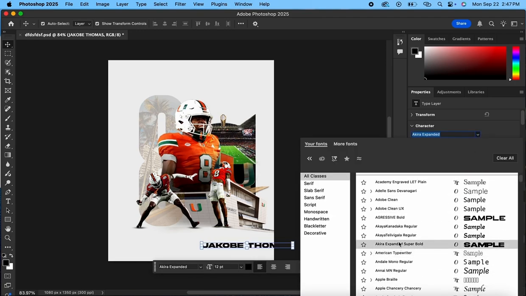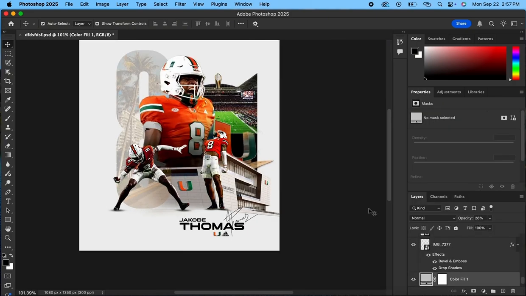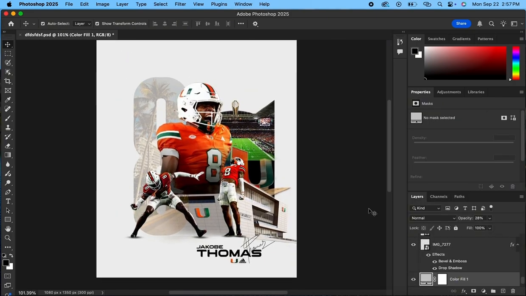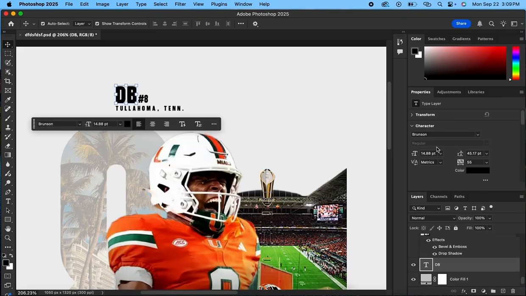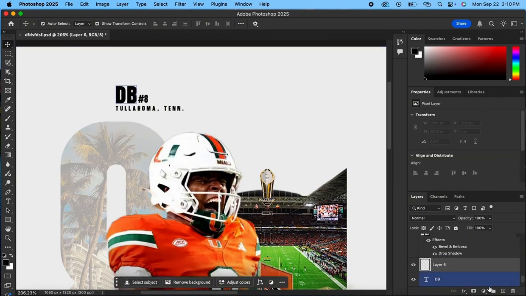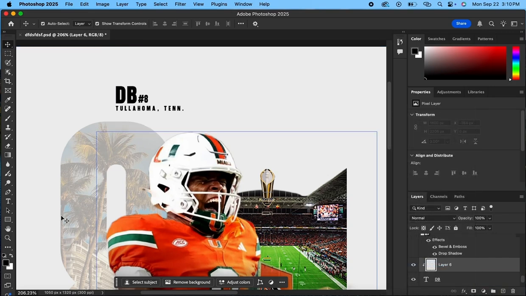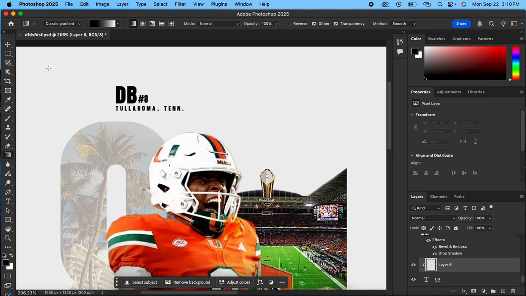And then right here, I went and added his name, and then I also went and grabbed some logos, like the Miami logo and the Adidas logo. And then I also added, it's not his signature, but it just says Thomas, which is his last name. So I thought it looked kind of cool to add in there. And then right here, I added some other stuff in, like his hometown, and then a DB.